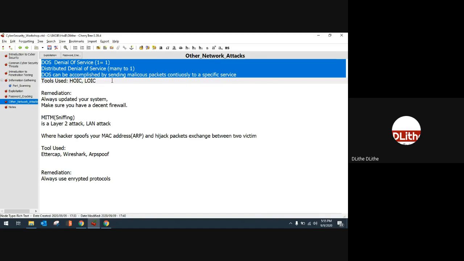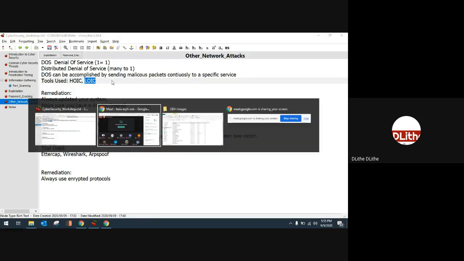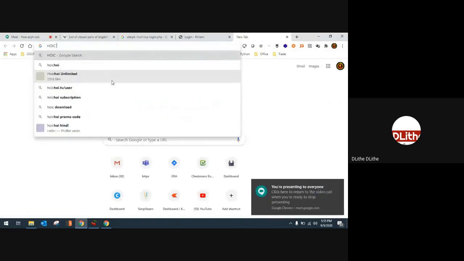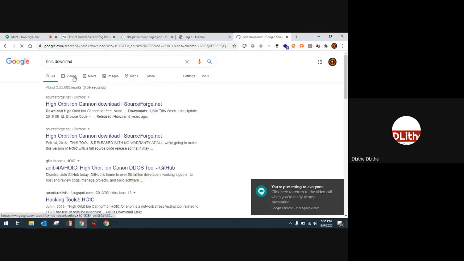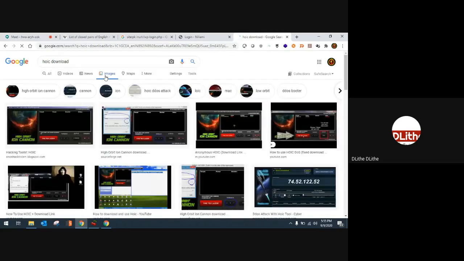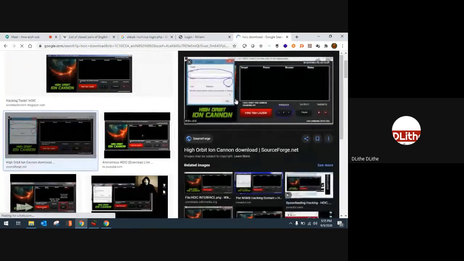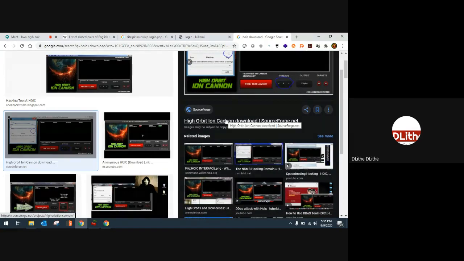Now to attack with DOS, you can use tools like HOIC and LOIC. You just go to Google and type HOIC download. You can find this nice looking tool. The tool requires just you to select the targets. I cannot do it on my personal computer, so I'm going to show you how the tool looks. You just need to provide the URL that you want to hack, the intensity, how many threads you want to put, and click on target. It will do the laser. So you can use HOIC, High Orbit Ion Cannon, to initiate a DOS.